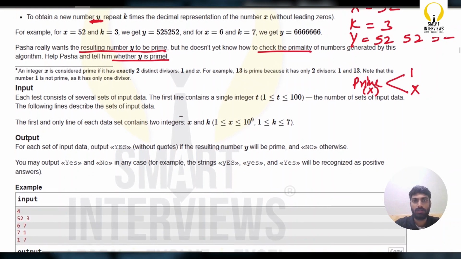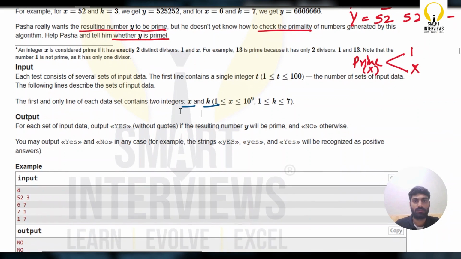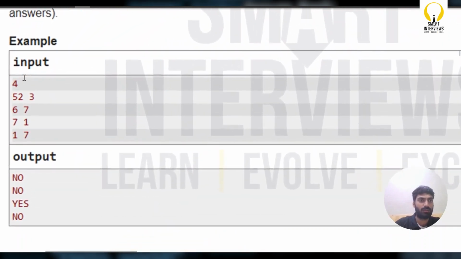So let's see the input format. Input will be given as test cases. For each test case we are given x and k. What is the output? We just have to output yes if y is prime, otherwise no. Let's try to understand this with the sample input.